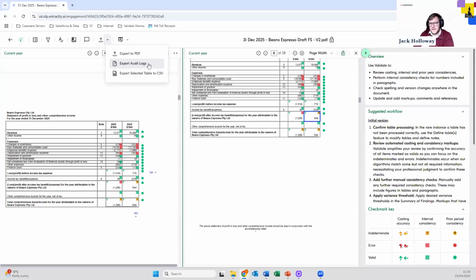It's a really clear statement or a clear audit process that you've actually completed, rather than just saying the software's done that without any evidence.